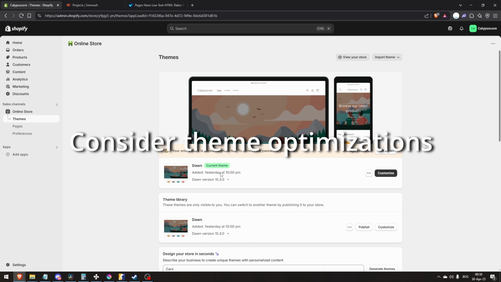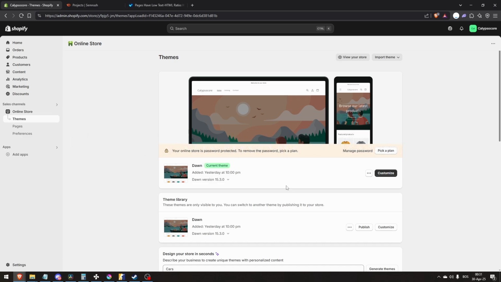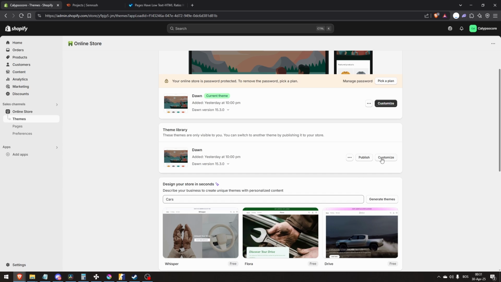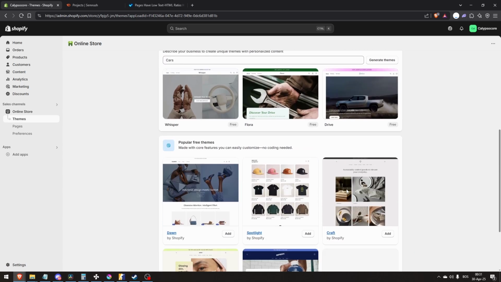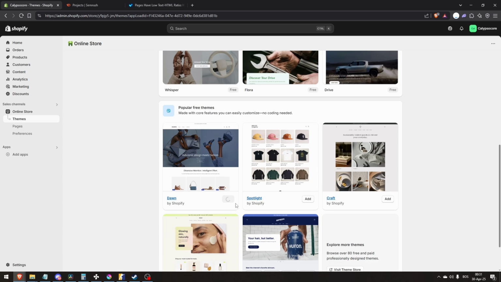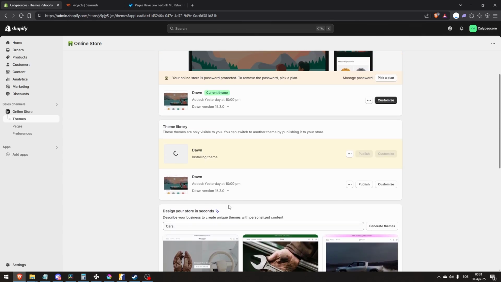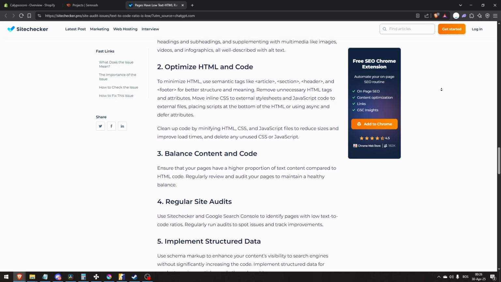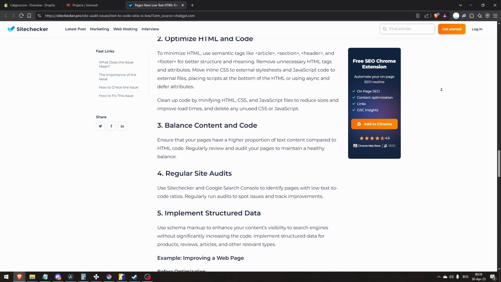Consider theme optimizations. Certain themes like Dawn are generally optimized, but issues can still arise. If problems persist, consider consulting with a developer to optimize your current theme or explore alternative themes. By implementing these strategies, you can improve your site's SEO performance and provide a better experience for your visitors.